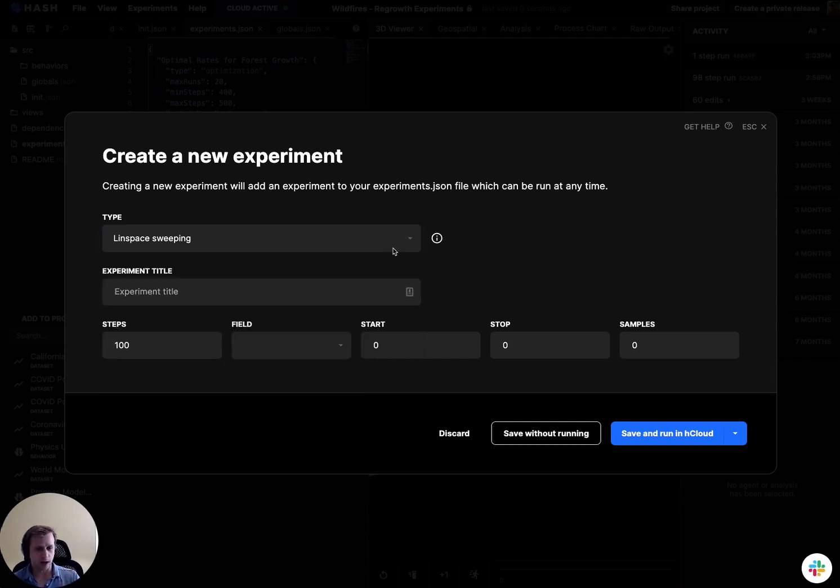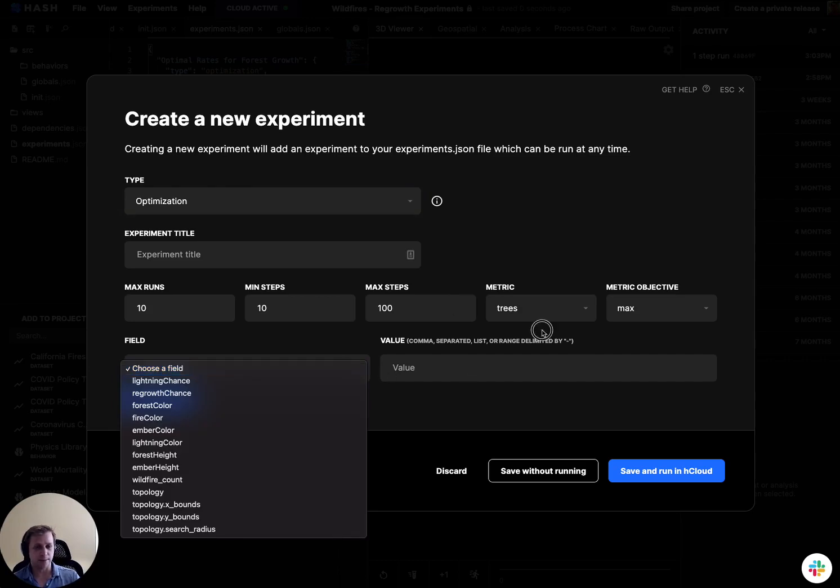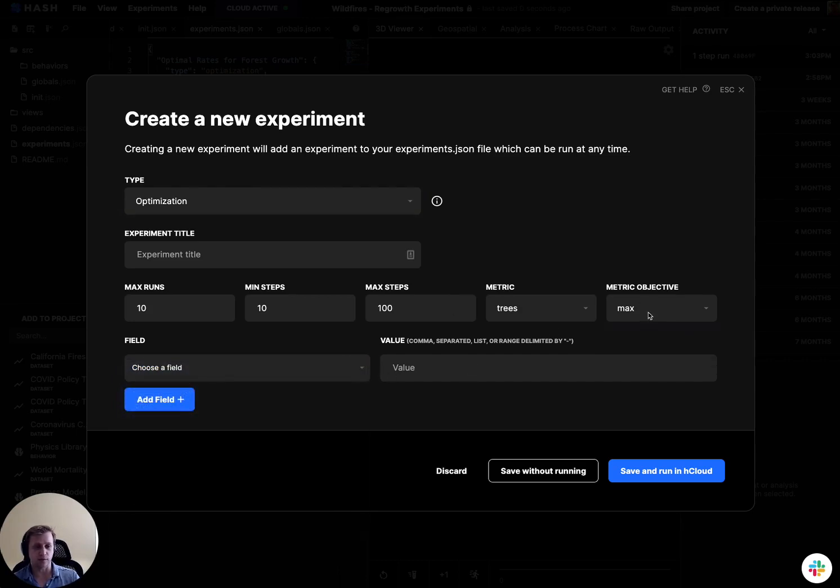The final option, optimization, is a little bit different. This uses the hash optimization engine and requires that you run it on our cloud for performance reasons. What will happen is hash will automatically run a number of different runs. You can set the max number here, but it will run a number of runs to find the set of parameters that best maximize a metric that you've also defined.